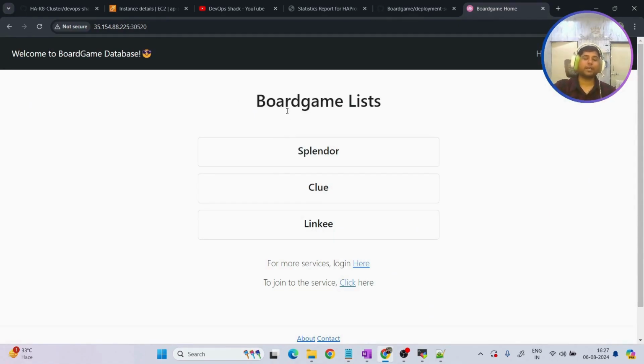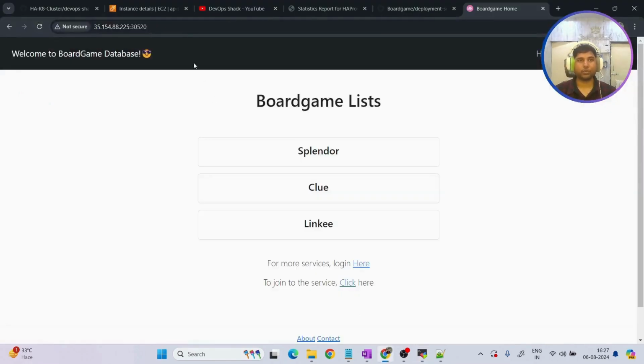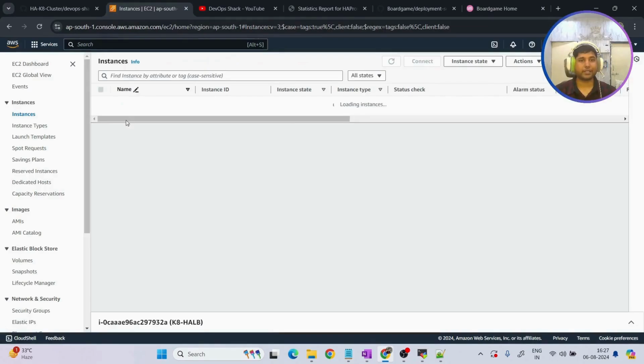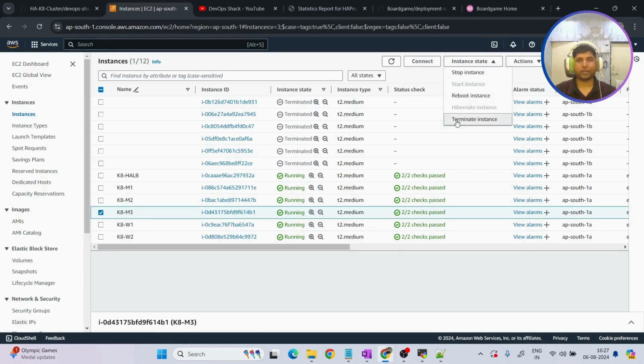So now we can properly test whether our cluster is highly available or not. For that, I can remove master node 3. That means only 2 master nodes will be available, and then we can see if the cluster is working or not. That means 2 master nodes are available for making any decision. So let us go ahead and do this. I'll go to instances, and let us remove master node 3. I'll just terminate it.